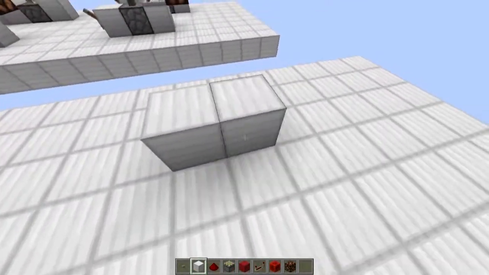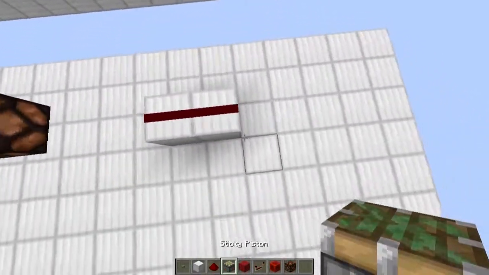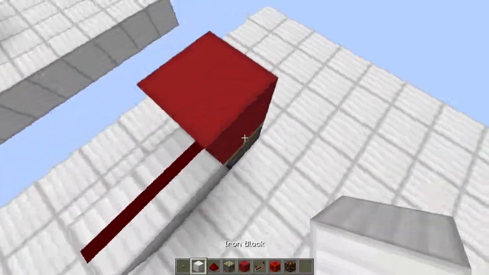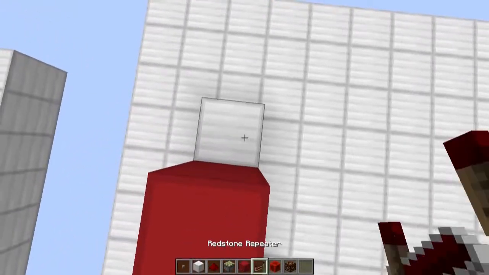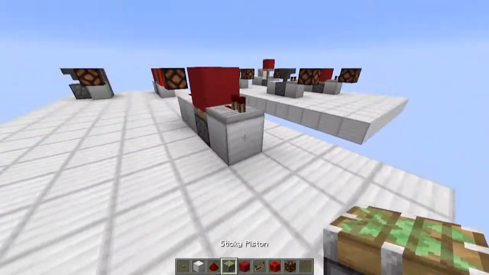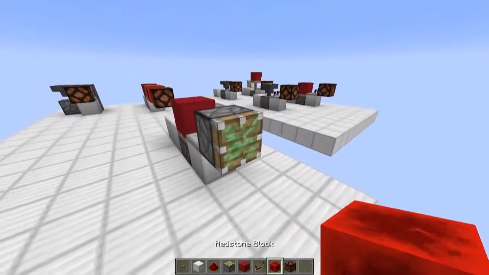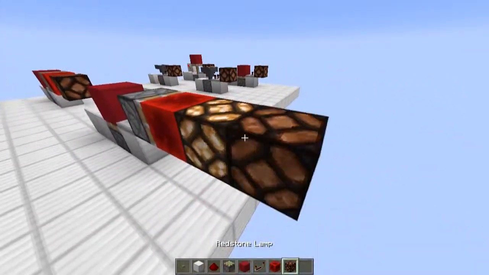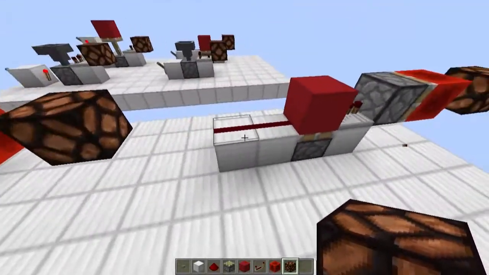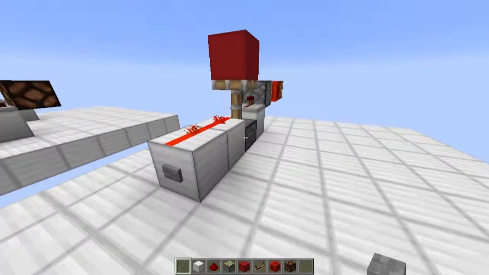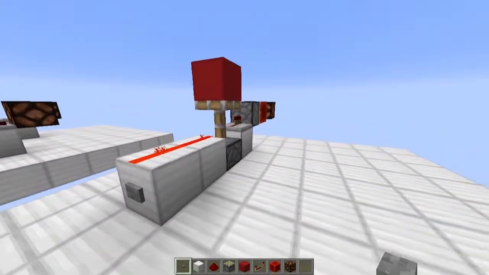Place your two blocks like this with redstone on top, a sticky piston facing upwards with a block on top, your block like this with your repeater coming out, and a sticky piston there and a redstone block there. Now you want your output to be here. Now you just need to put your input here and on, off.